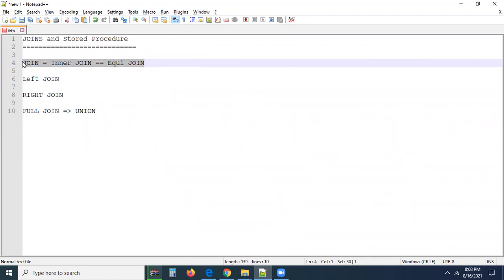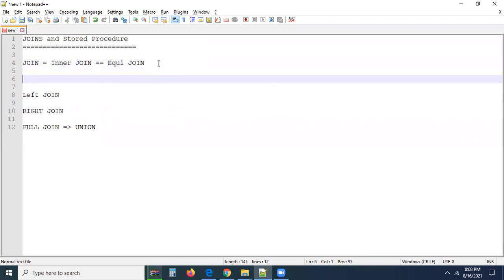Let us talk about the join first. Here, the purpose of join. Generally, sometimes we need to split the information into 2, 3, 4 tables, guys.